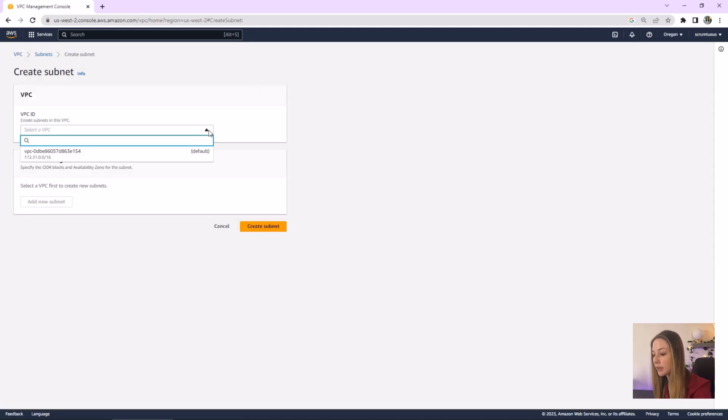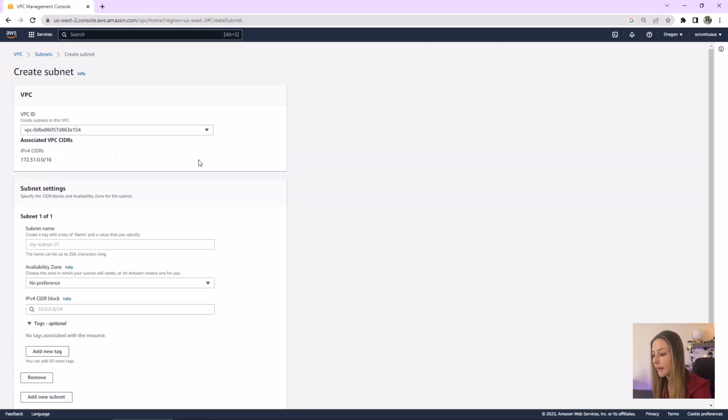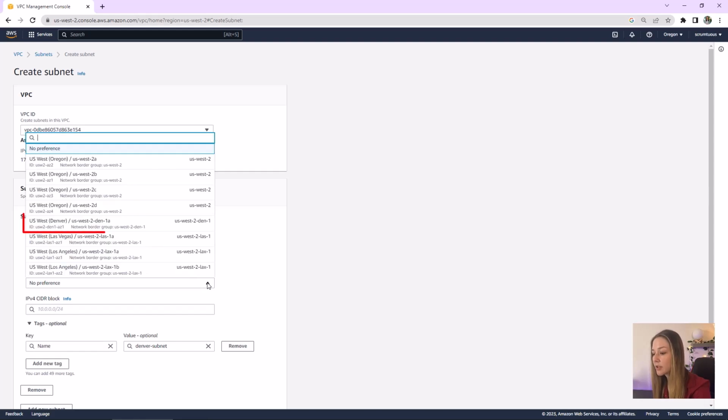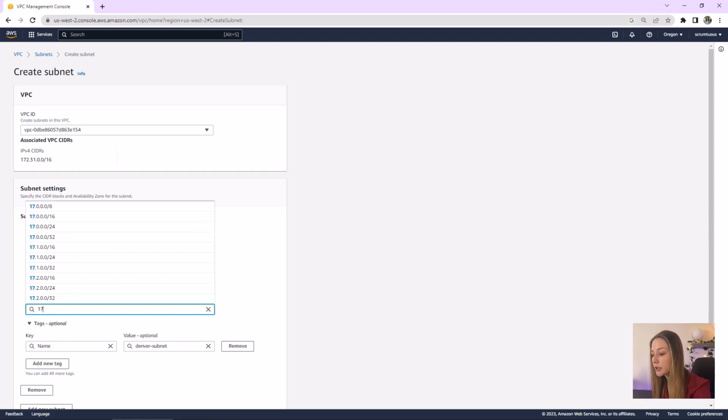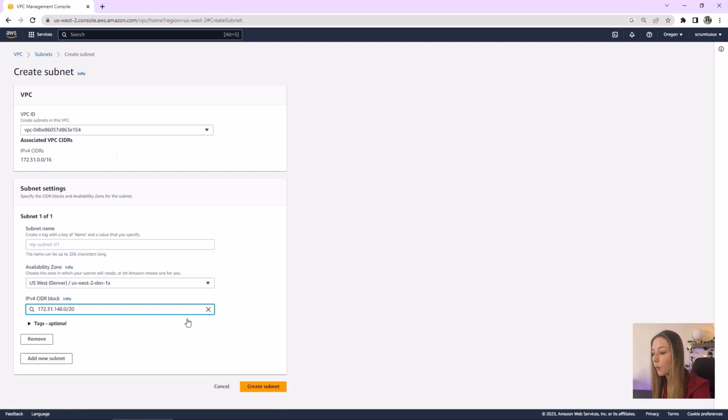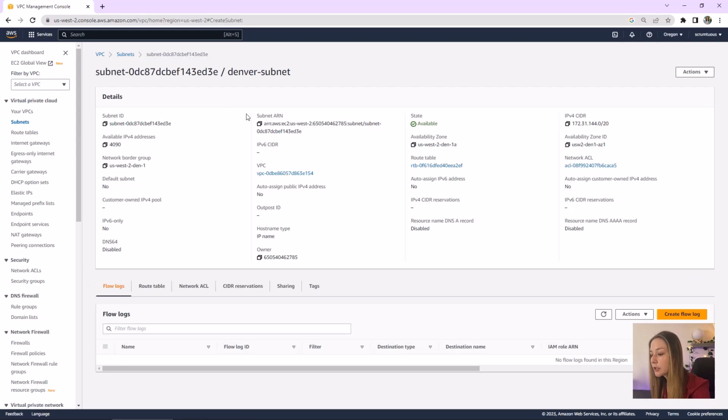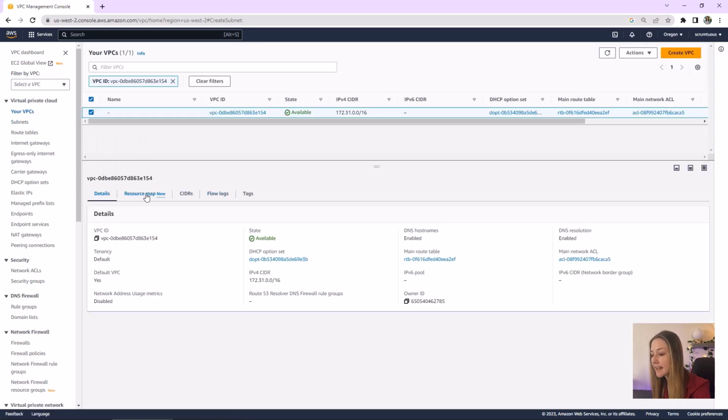Select the VPC for the region, and then name the subnet Denver Subnet. Choose the Denver subnet for the availability zone. And then set a valid block number. I'm going to use 172.31.148.0/20. When you're done, click Create Subnet to finish. When you return to the dashboard, you'll see that the VPC has extended into Denver.